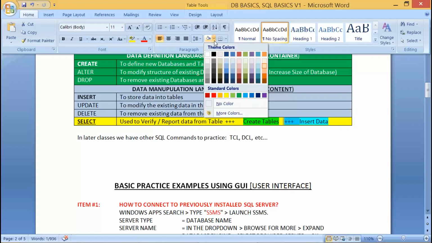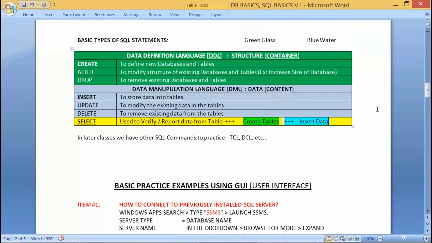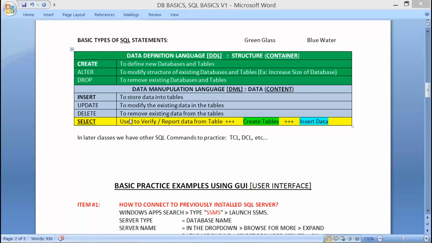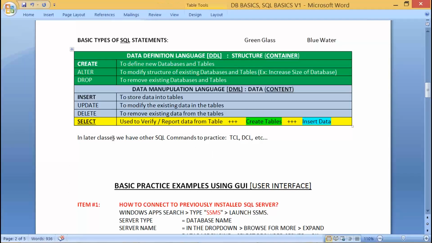Let's understand carefully how to work with database creation first. Then we'll understand how to go for table creation, and then we'll go for SELECT to report data. Let's observe carefully, and in later classes we'll go for other SQL commands like TCL, DCL, etc.